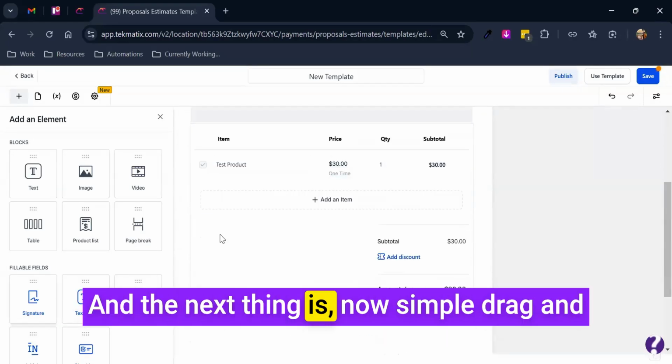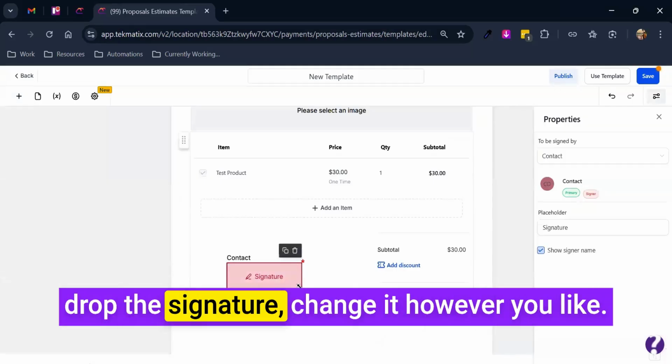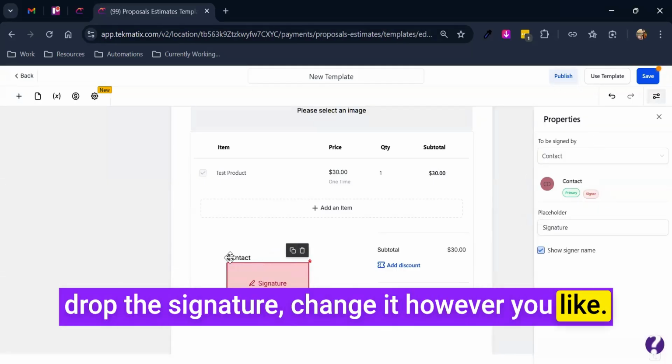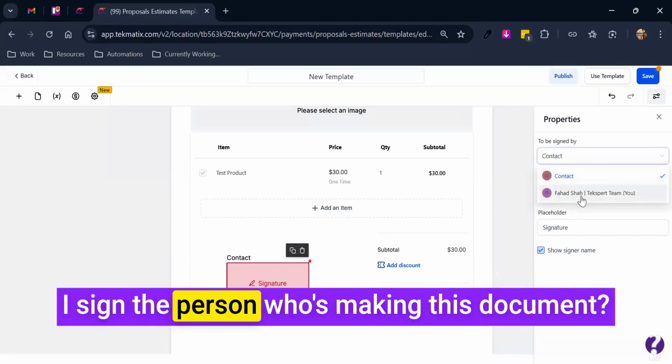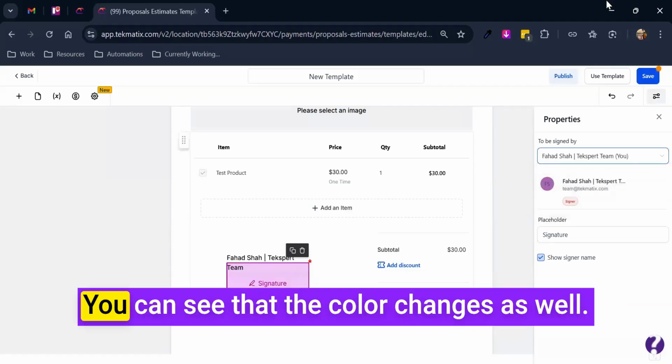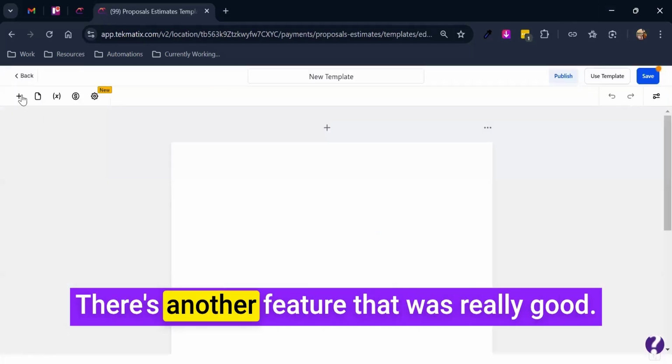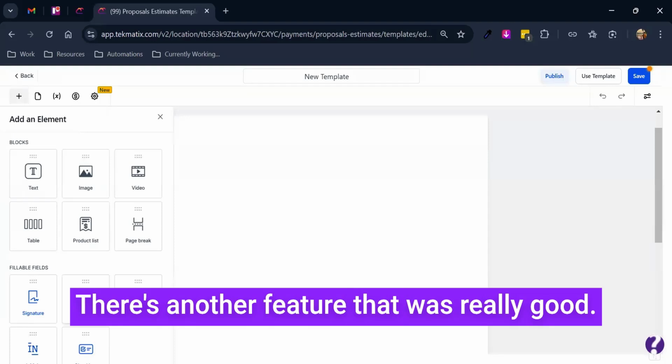And the next thing is, now simply drag and drop the signature, change it however you like. And who is going to sign this field? Will the contact sign, or will I sign, the person who's making this document? You can see that the color changes as well. There's another feature that was really good.